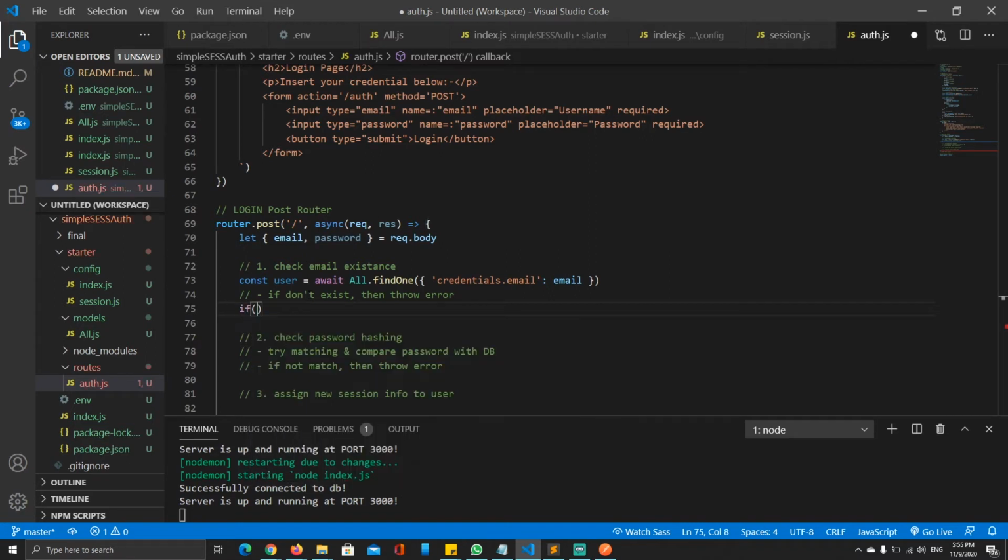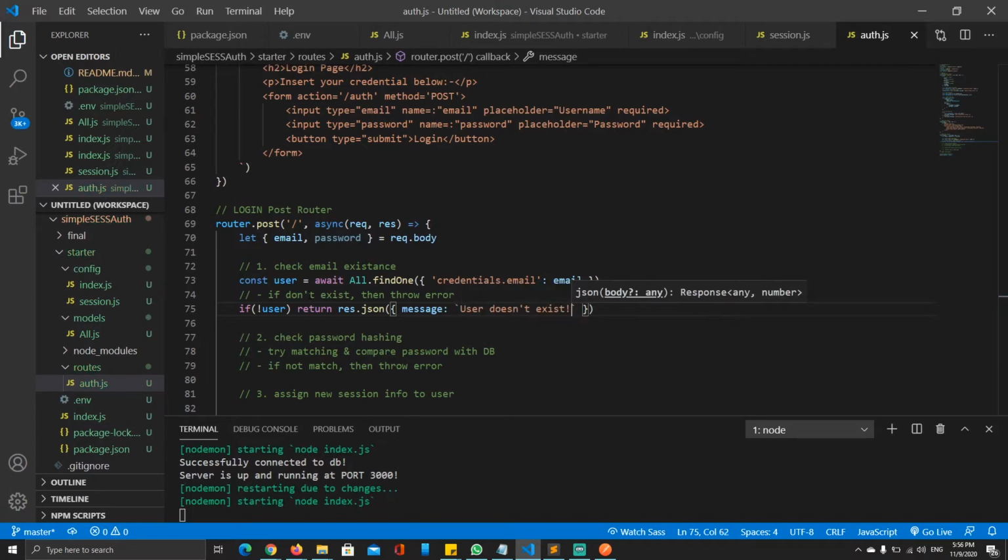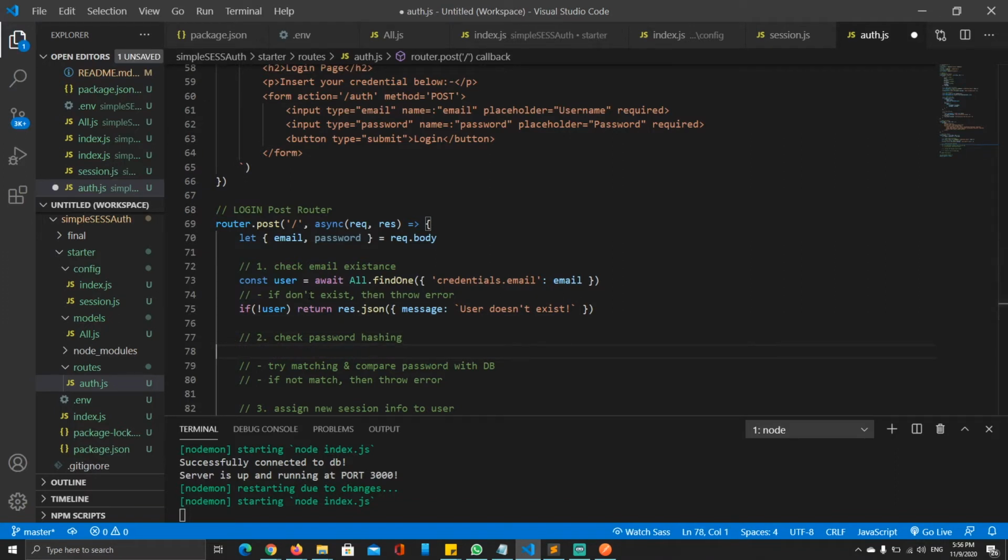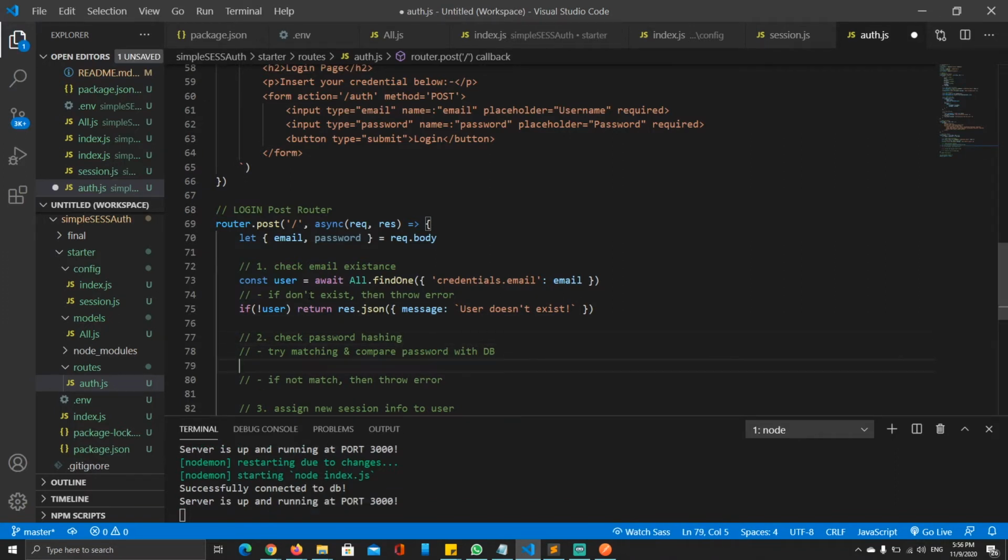So if user doesn't exist, then what we're going to do is return res.json message of user doesn't exist. Okay, my bad. We should use backticks, user doesn't exist. And then we're going to check the password. We're going to try to match it first.